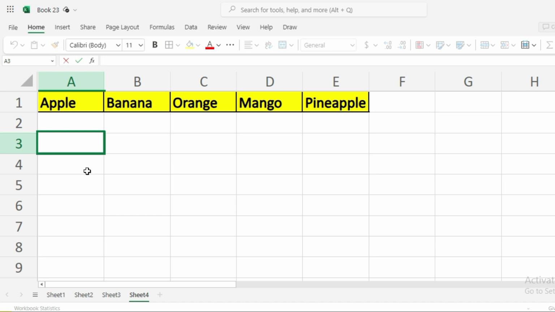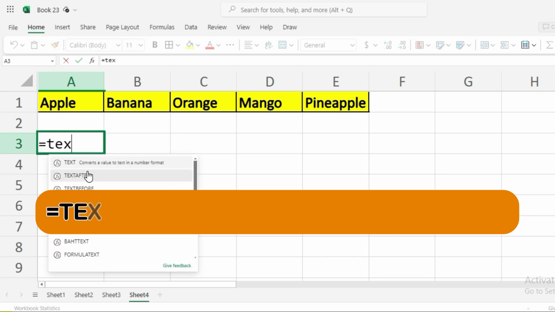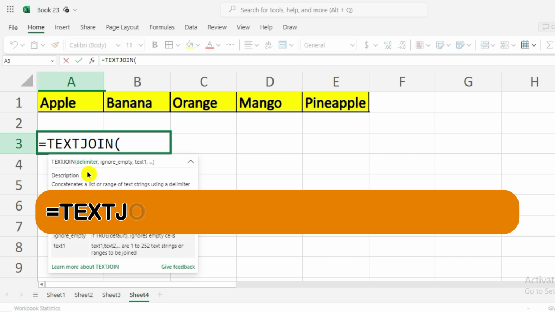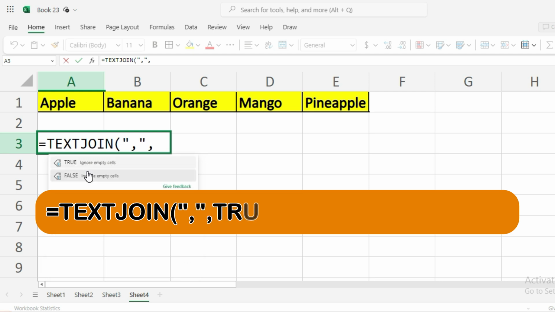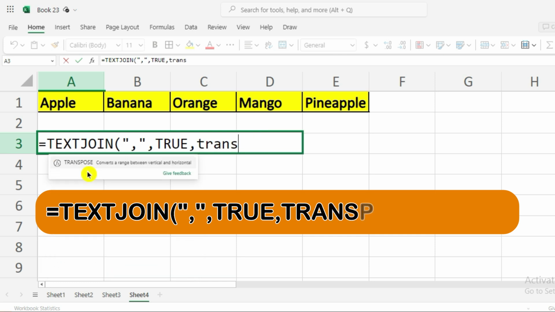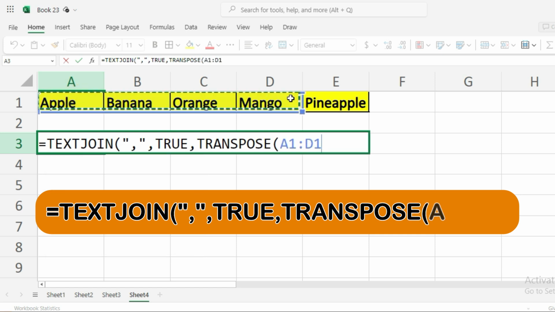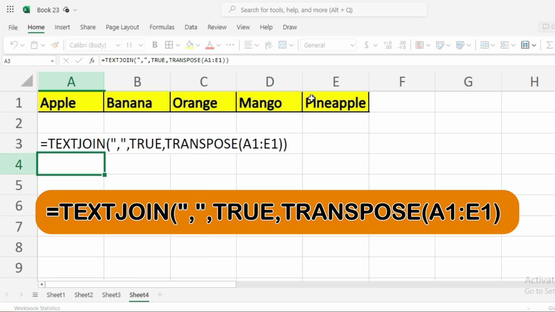The formula we're going to use is: type equal to, type TEXTJOIN, bracket open, inverted comma, comma, inverted comma close, type comma, type TRUE, type comma, type TRANSPOSE, bracket open, select range of data, bracket close. Press enter key for result.